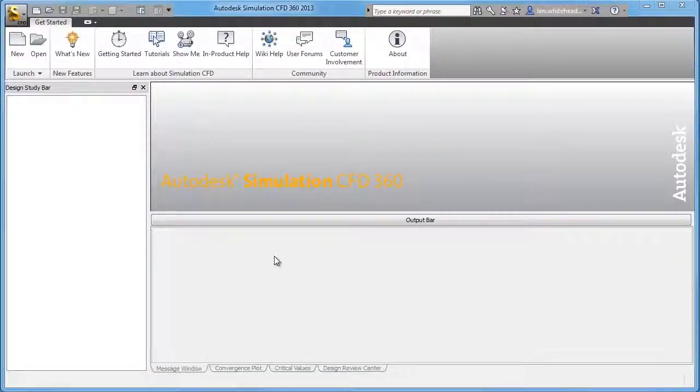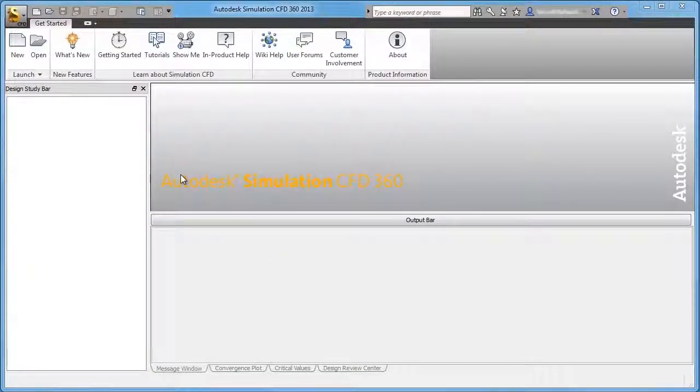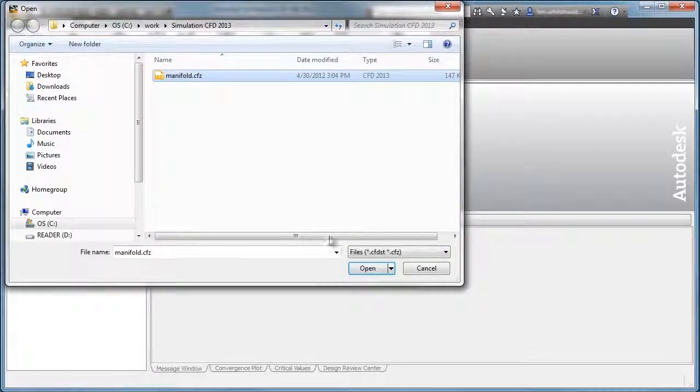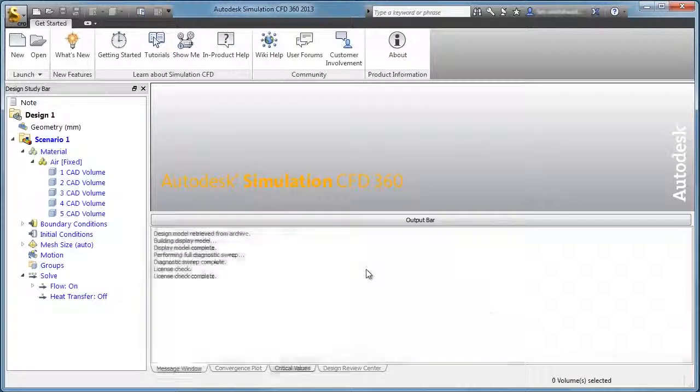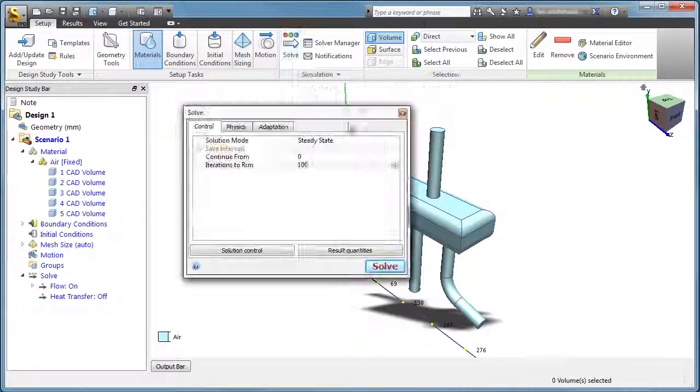Open the manifold CFZ file. This is a CFD share file that contains the model and all the settings necessary to run the simulation. To run it, click Solve from the Setup tab and click Solve to get it started.